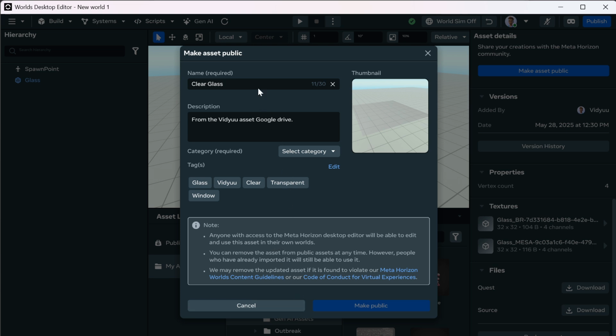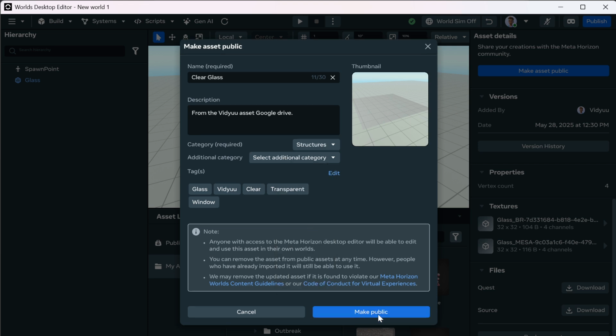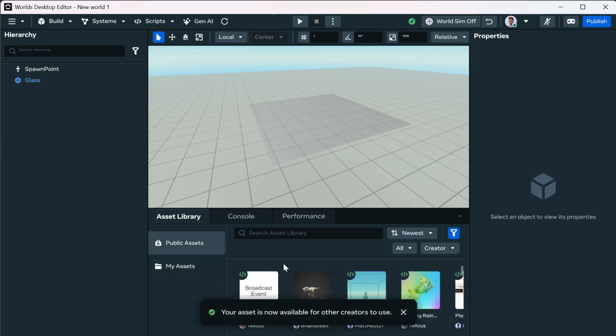And why is it unhappy? Oh, select category. Shapes, interactive, food, animals, wearables, weapons, educational, structures, toys, environments, lights, vehicles, audio. Ooh, where does this fit? Environment, no. Shapes, no. Toys, no. Structures, maybe. Interiors, maybe. Lights, food. I'm thinking go with structures because you use it as part of making structures. Okay, boom. So now we go to the public assets and we should be able to see that.